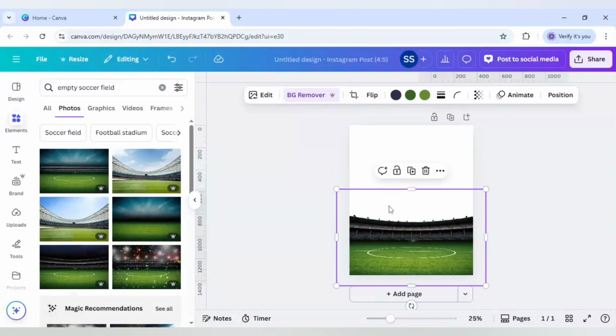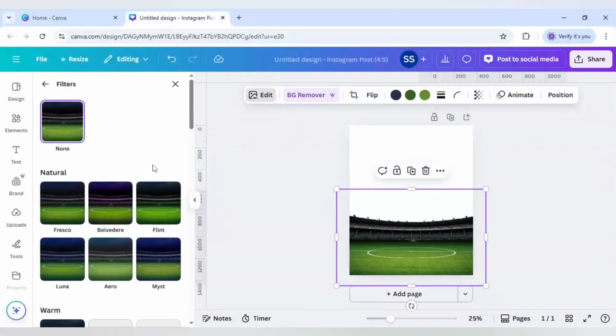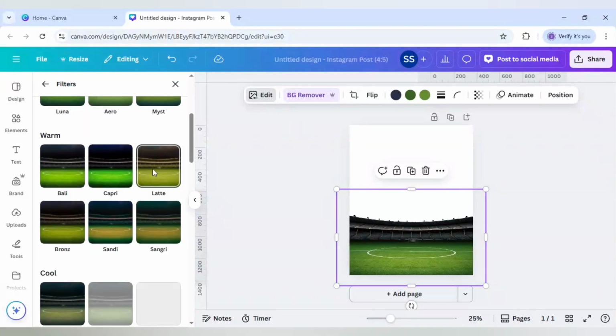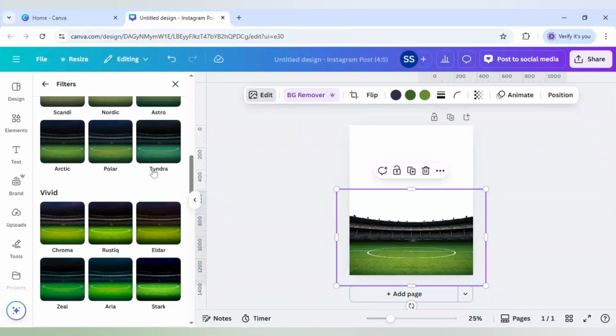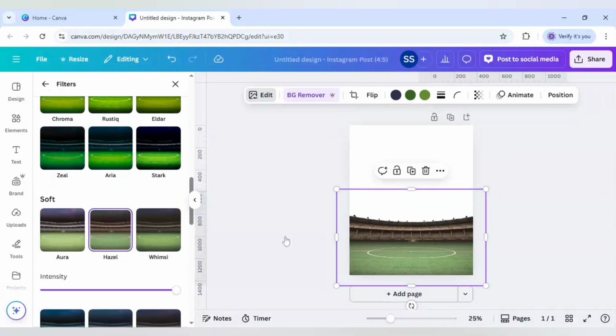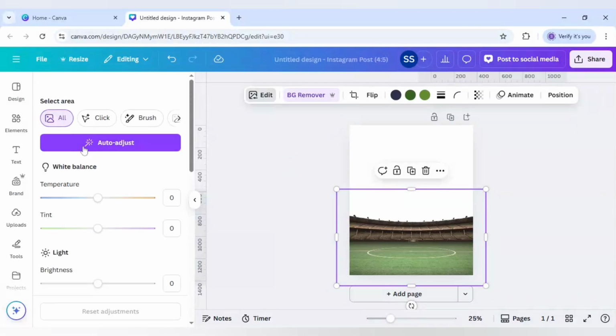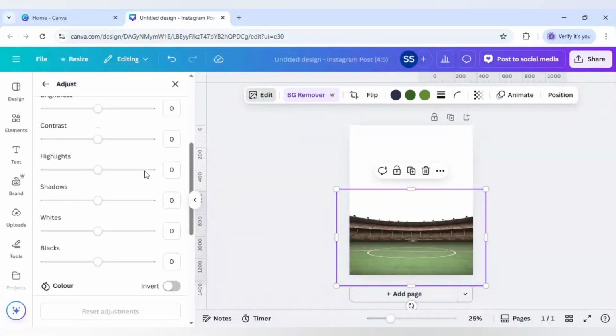Okay, and after that click on edit, scroll down to find filters, click on see all and scroll down to find hazel, use that, and after that scroll up to find adjust, click on this contrast, increase the blacks.